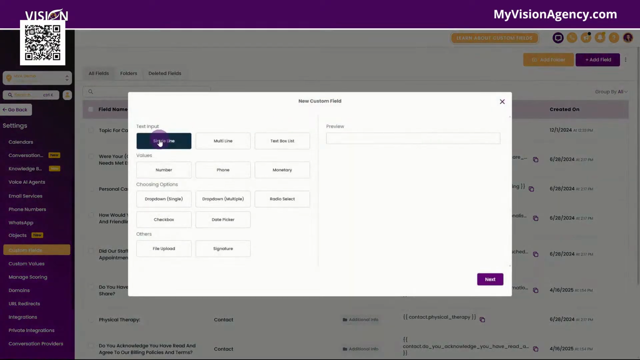So we need to decide, do we want this to be a one-line text where they have to fill in the text? Do we want it to be a multi-line where they're going to add lots of data, basically like a comment section? Or do we want to add a text box list, a number, a phone, monetary value, a drop-down single option, drop-down multiple option, radio select, checkbox, date picker? You could have them upload a file or even add a signature here.